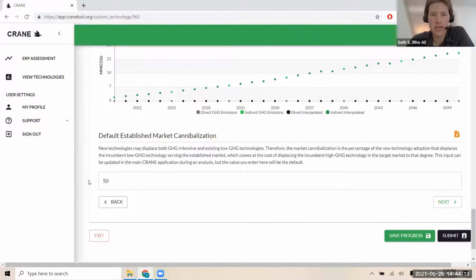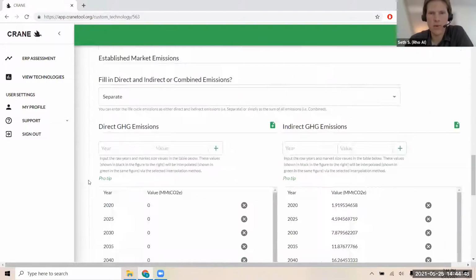So if it were 100%, you would very quickly eat into that established market, potentially underestimating the total ERP. Or if it were 0%, you would really just be saying you're not going to affect that market at all. You're only going to be displacing very intentionally these other, generally ICE (internal combustion engine) vehicles, for example. You could also just play around with it to make assumptions about how you might improve these technologies, improving the efficiencies and what have you.